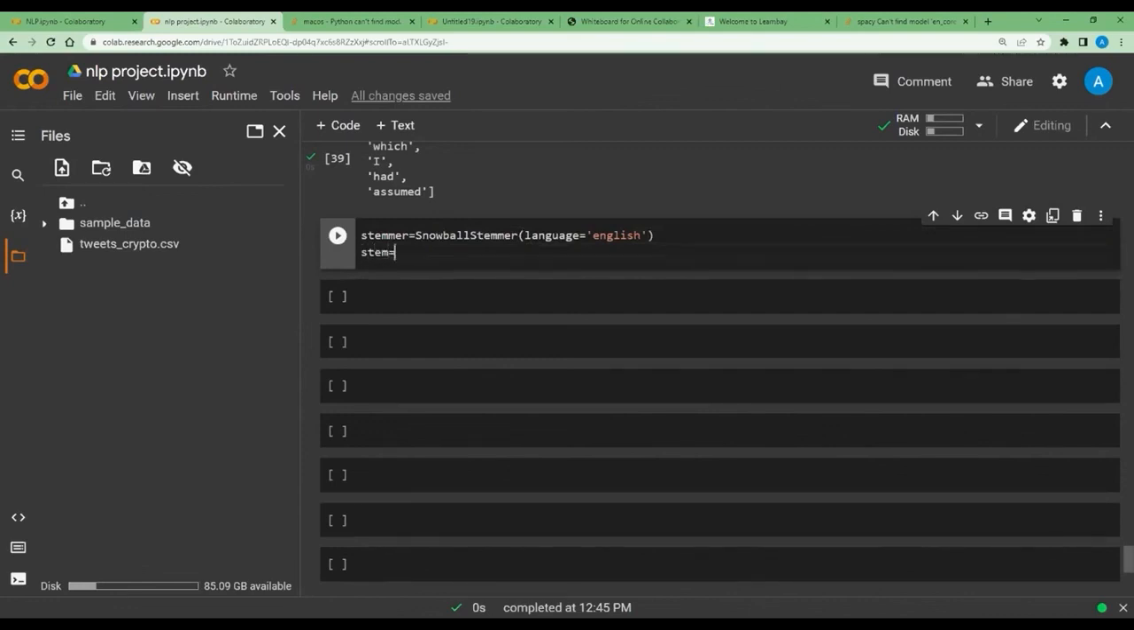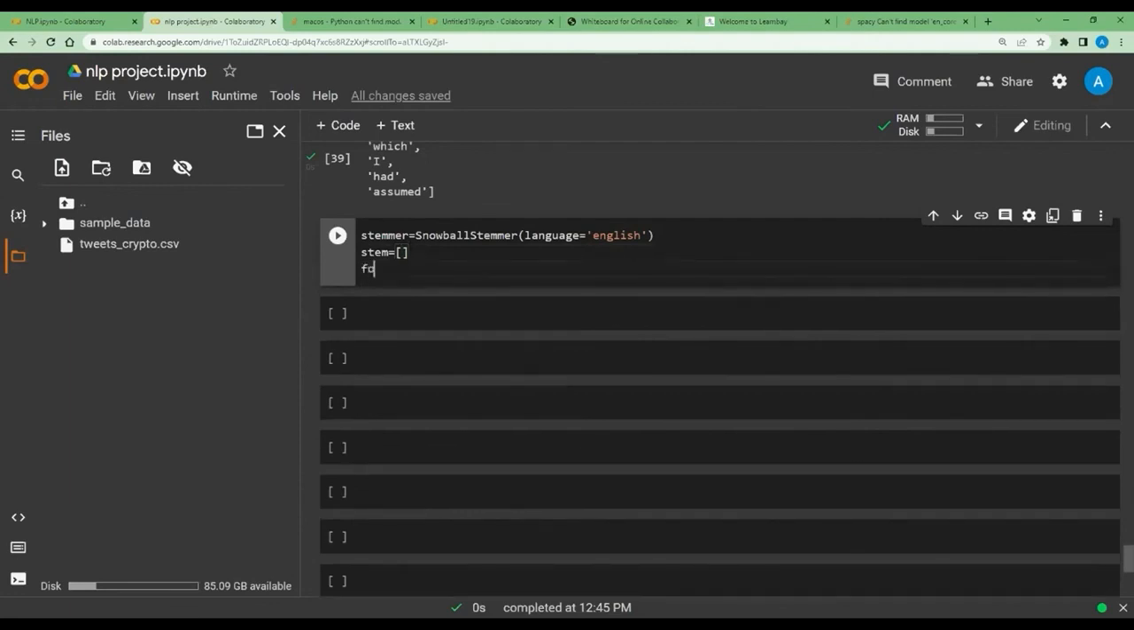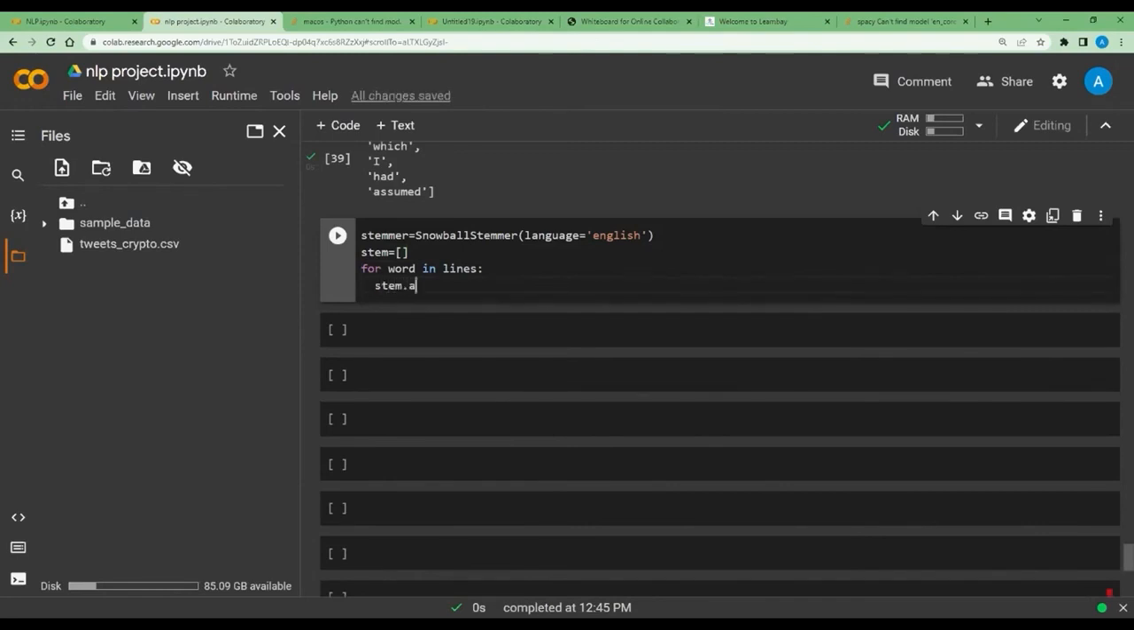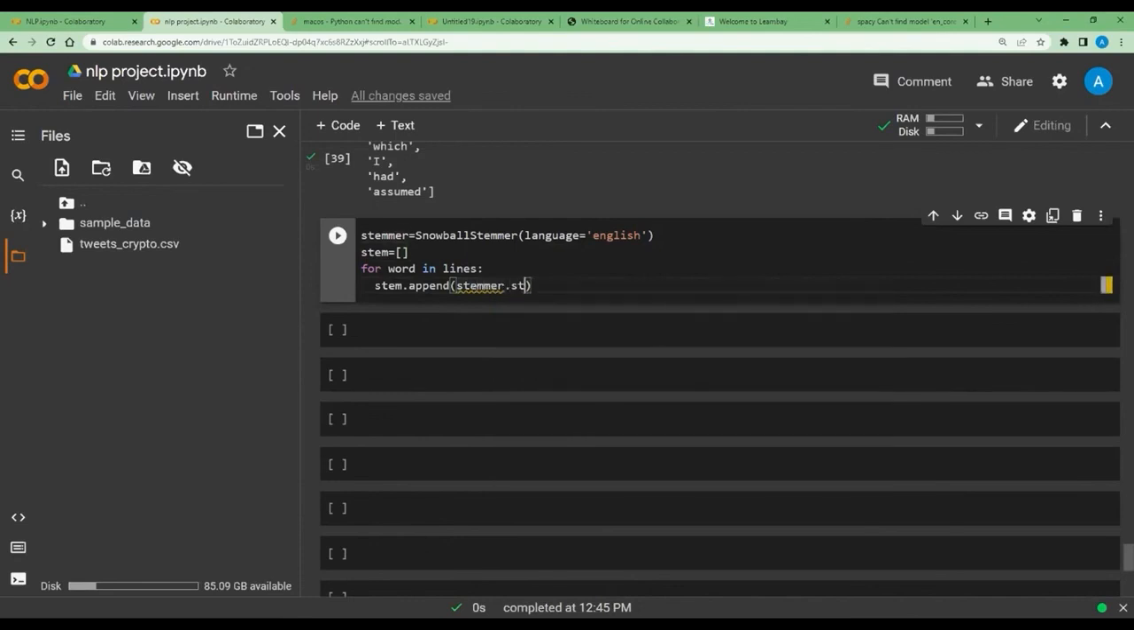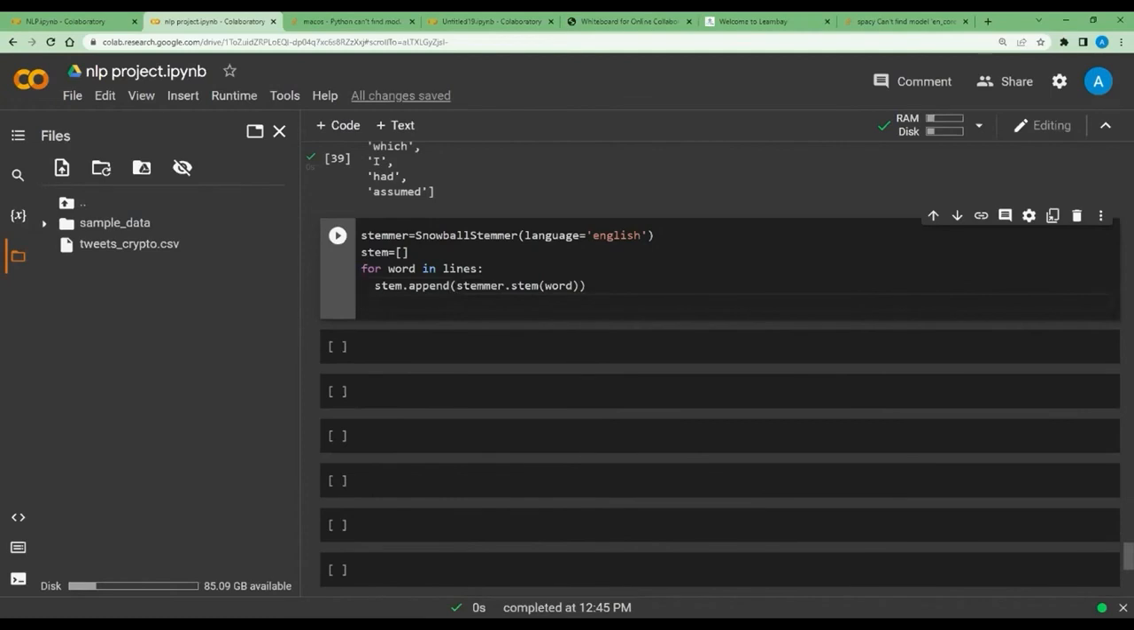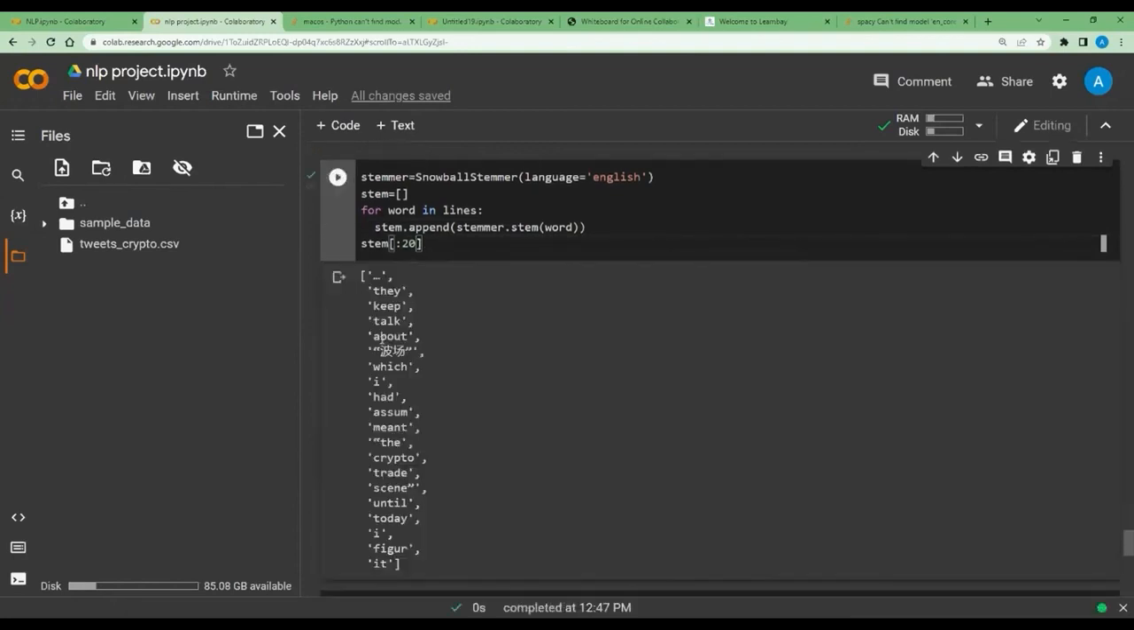Let's create an empty list that will store the stems, and for each word in the lines list I will append to it. So stem dot append, and what we will append is the value of each stem. stemmer dot stem is the name of the function, and we will iterate over each word. It will append the root words of each word, right? Let's see how they look. The first 20 stems, you can see these are the first 20 stems.